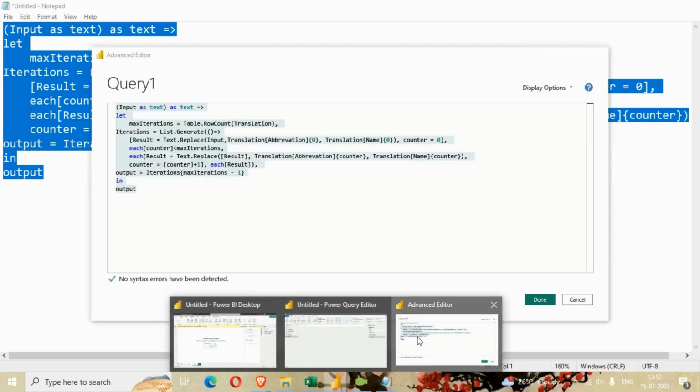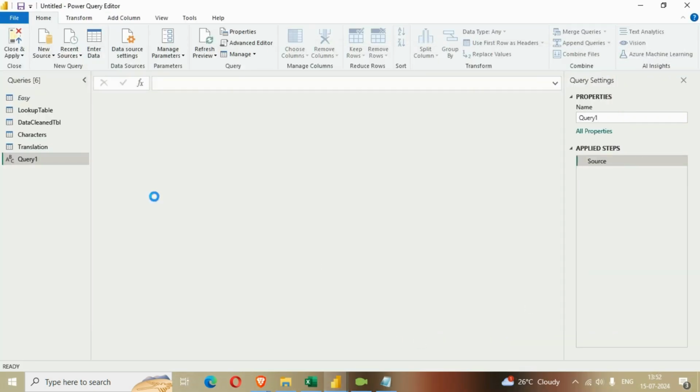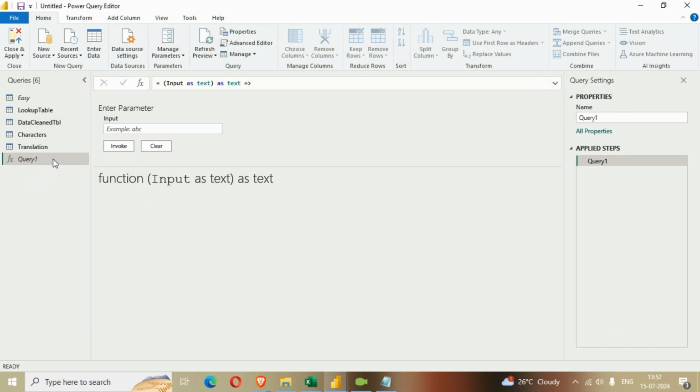So I'll go here and click on done. I can see we got our function. Now let's rename our function here. Let's say data cleaned function.